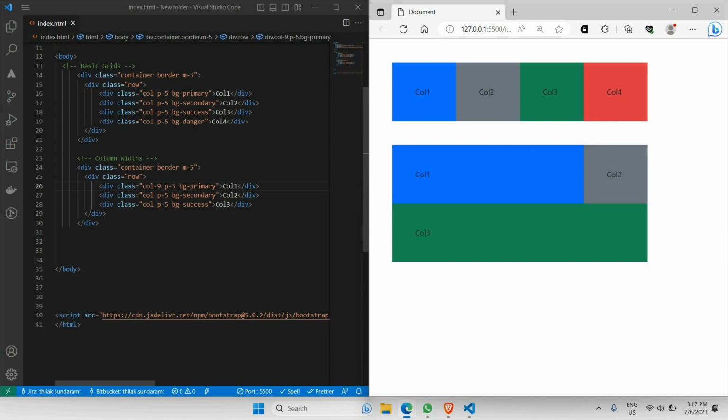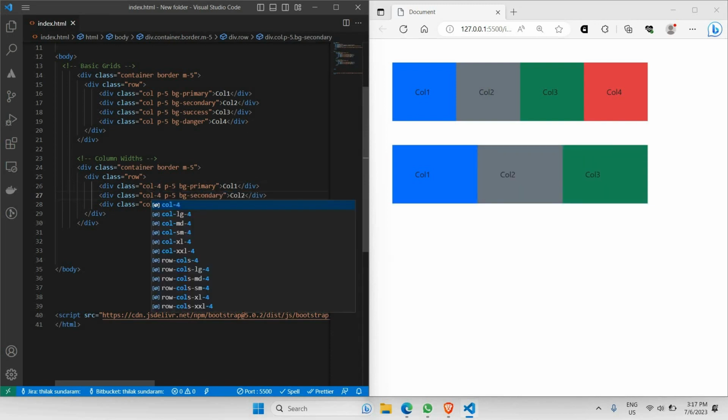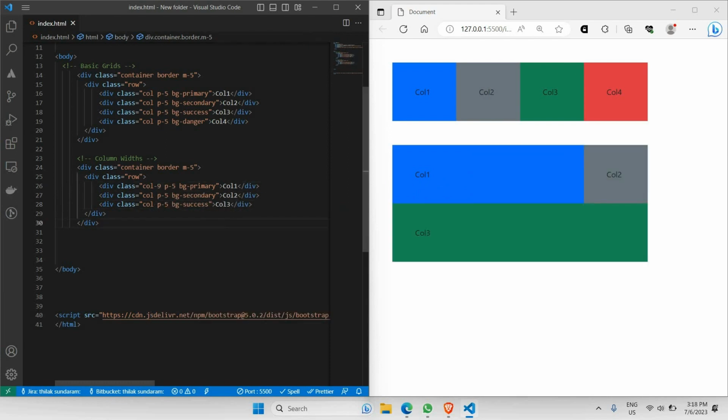So in this case, instead of just using col-9 right here, I also make it equal. I will say col-4, col-4, and col-4. What it means is that this is going to make sure to use the entire space equally. And next, we can also see what happens when there is extra space left when we don't make use of the entire row.